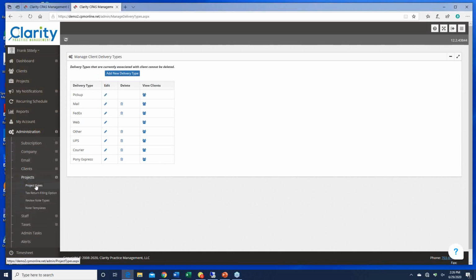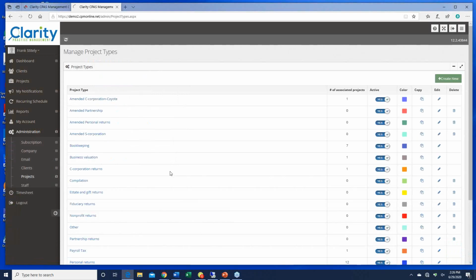And the first thing is project types. And I think, if you've taken a demo, you know how essential project type is to Clarity. It defines a whole lot of things, and we're going to go in there and show you what those things are.